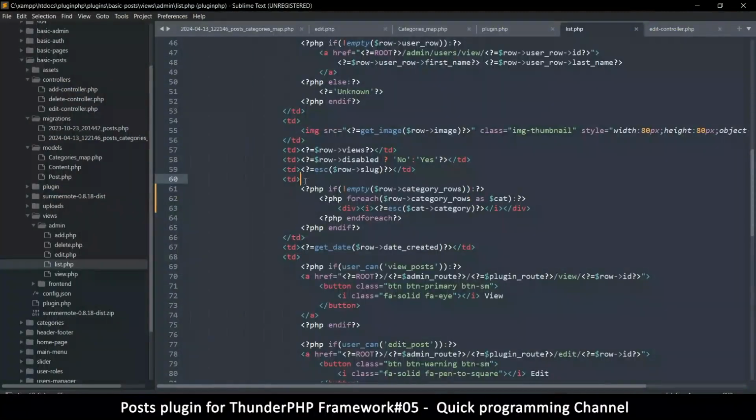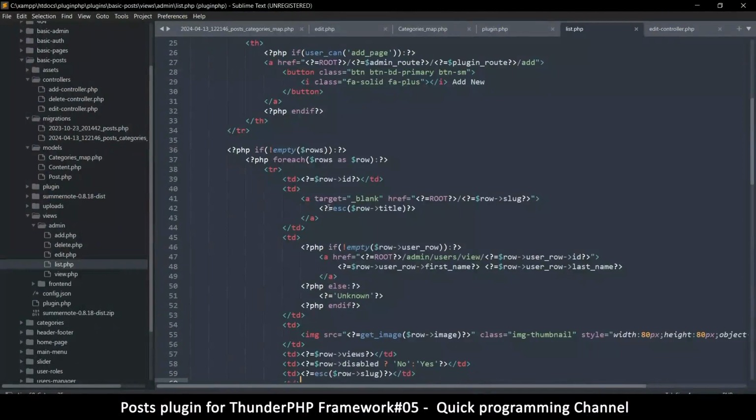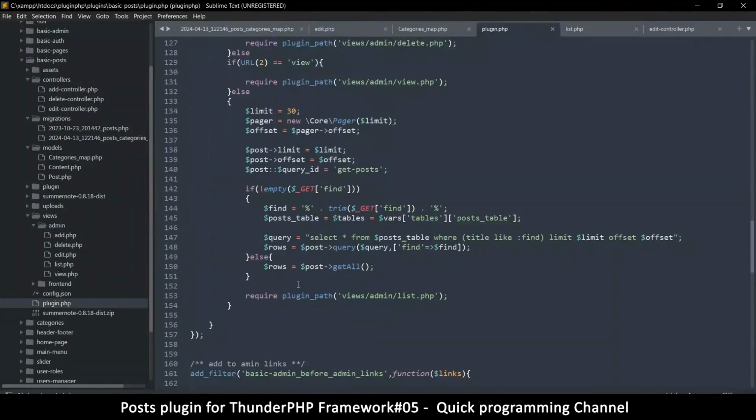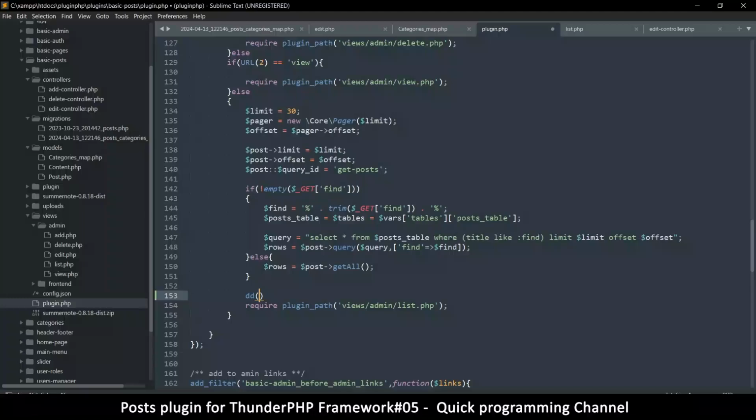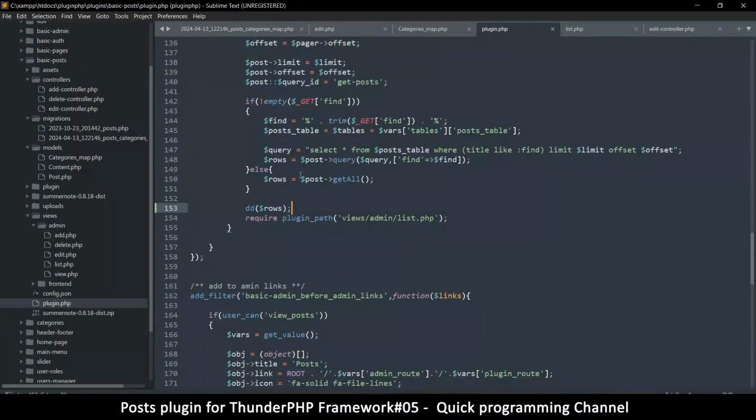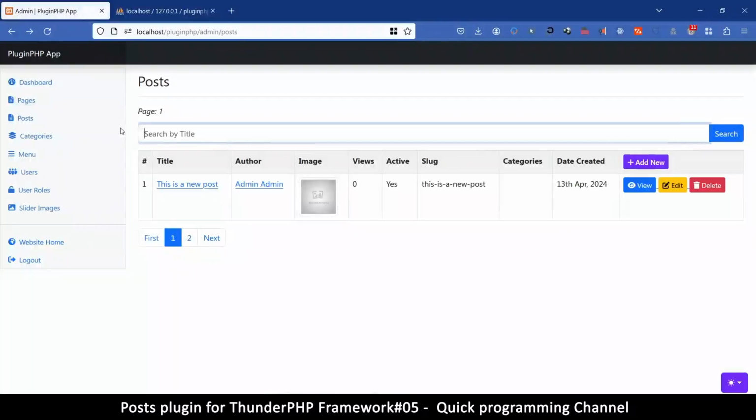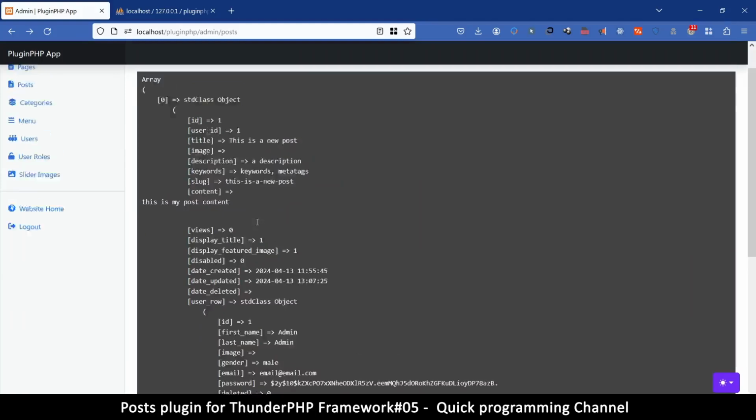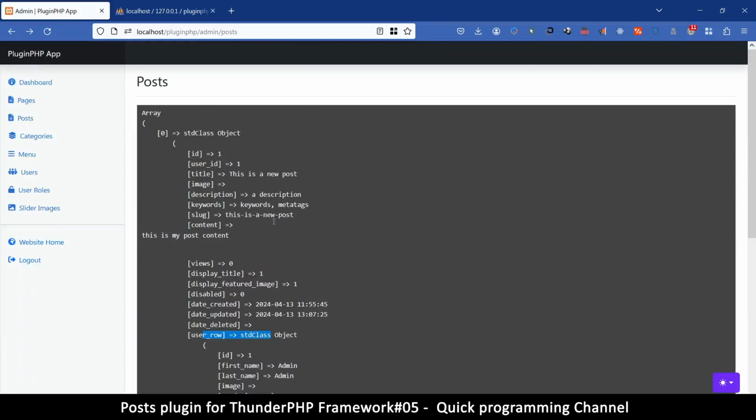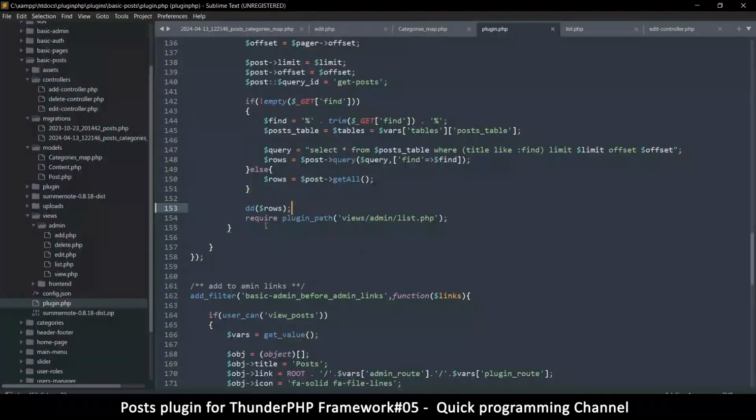Now, one way to try and see where the problem is, you can just echo out the contents of your rows. So I'm going to go up here, right about just before we show the view file, and grab rows. Wait a minute, get posts, right? Let me make sure it's get posts. Oh, it is. So let's see what we got there. The row has a user row, but it doesn't have a categories row.